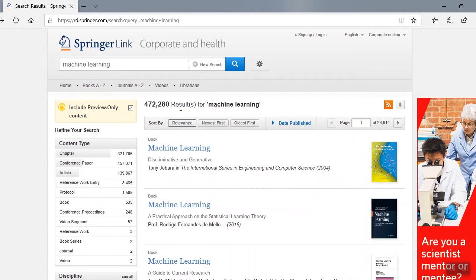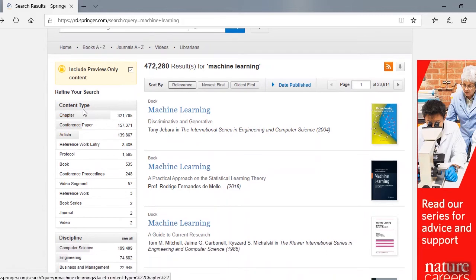Now, it's important that we narrow this down to make sure that we're getting the content we need for the research that we're doing. And to refine this, let's go over to the left to content type. And this is where we have book chapters, conference papers, articles, etc.